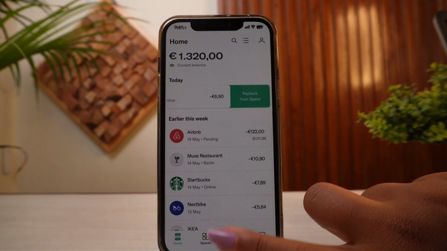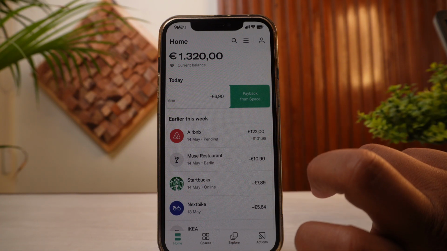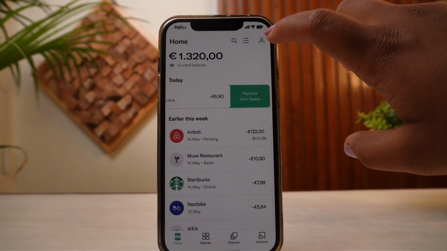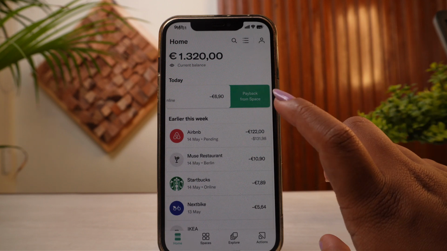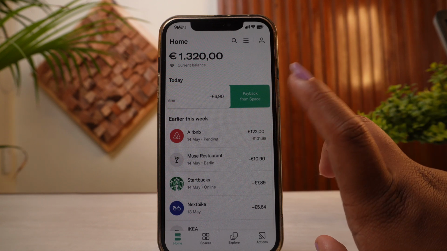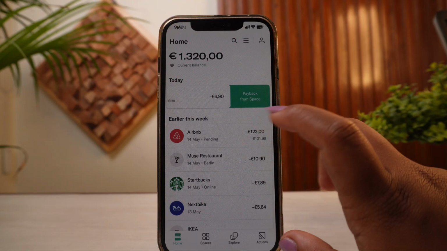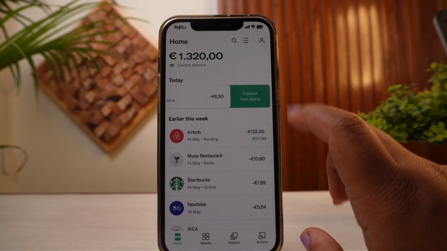So after doing that, in the app, what we're going to do is simply search for close account. So for that, you can tap on the profile icon on the top right corner. Here you'll actually be able to find the close account option. If you scroll down a bit, simply tap on that one, and then from there you can fill out the formal closing form on their website.